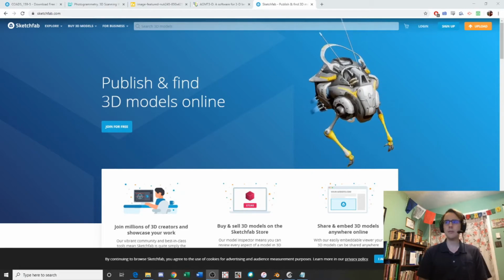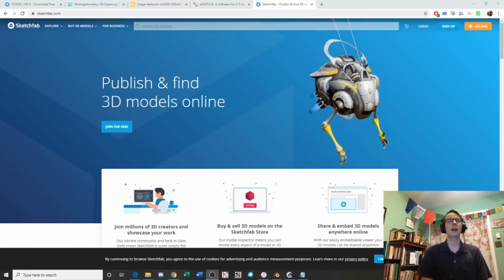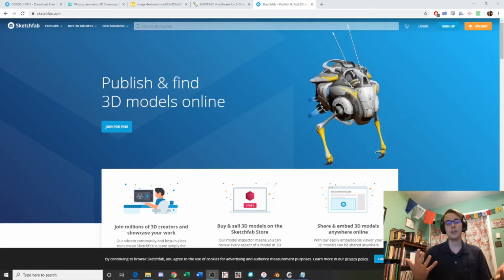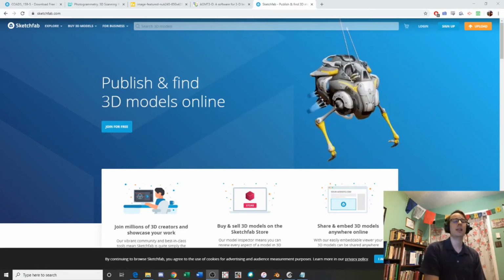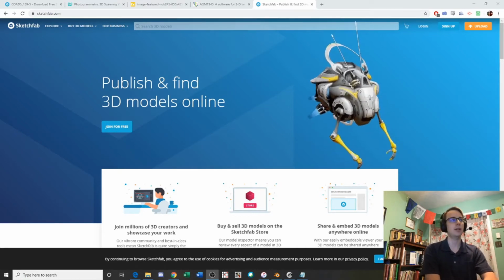So first things first, let's talk about where to find those models. We're going to be using Sketchfab, which is where most people who are making 3D models for archaeology are going to be uploading things.